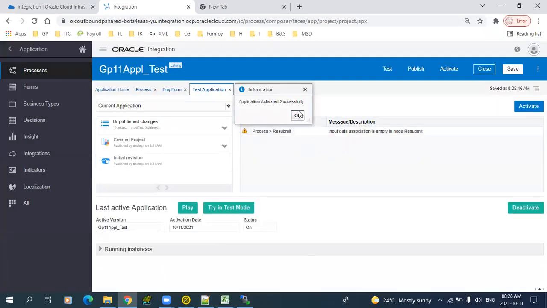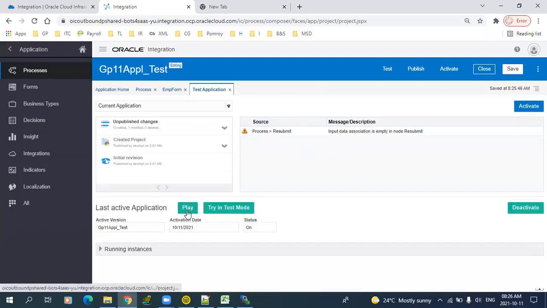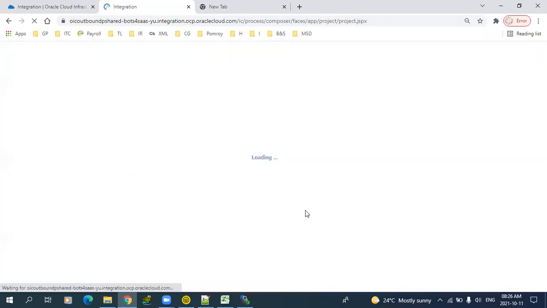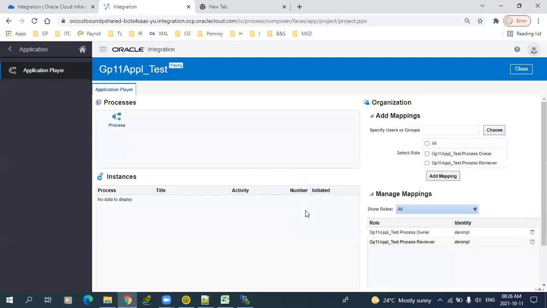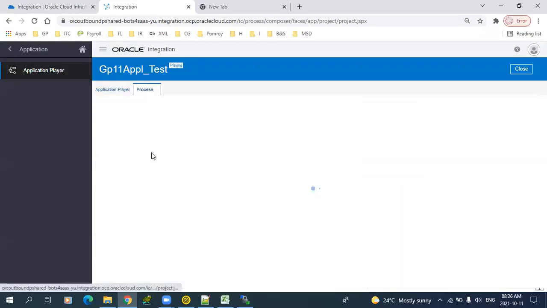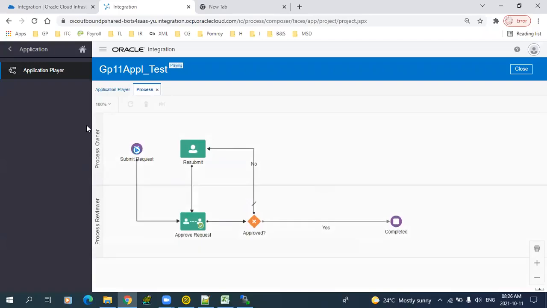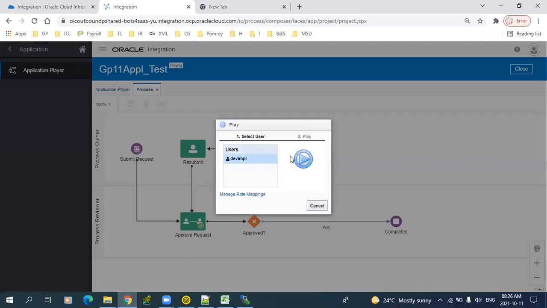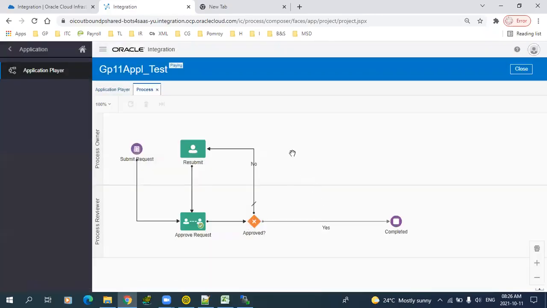So this application is activated successfully. Just click on OK and click on the play button here to see how the application behaves. This is my process. Submit the request, process owner. There's a play button available. Just click on play.